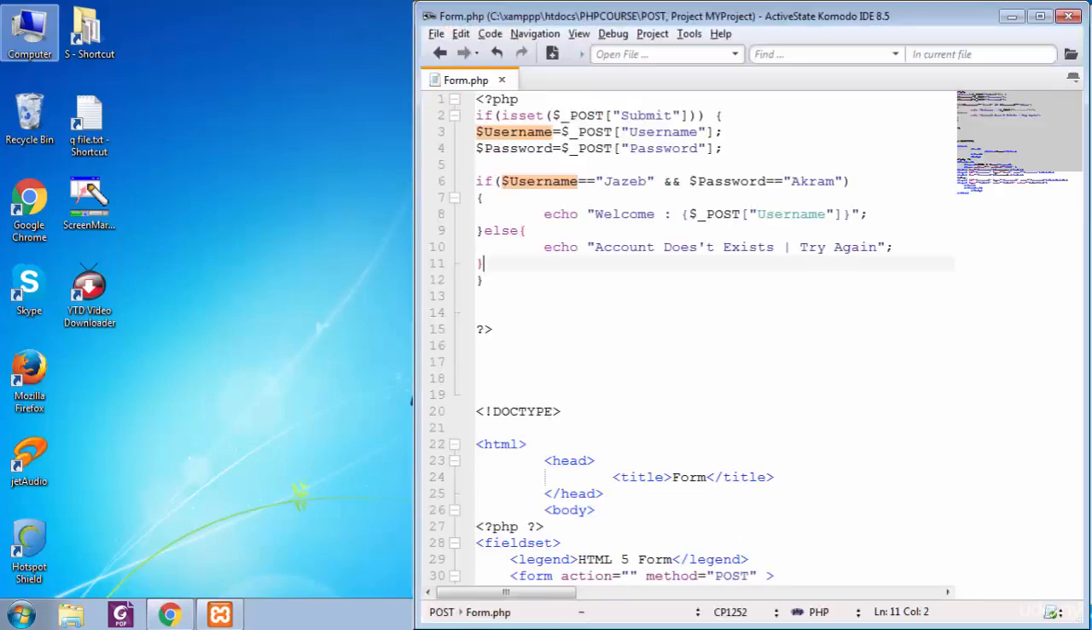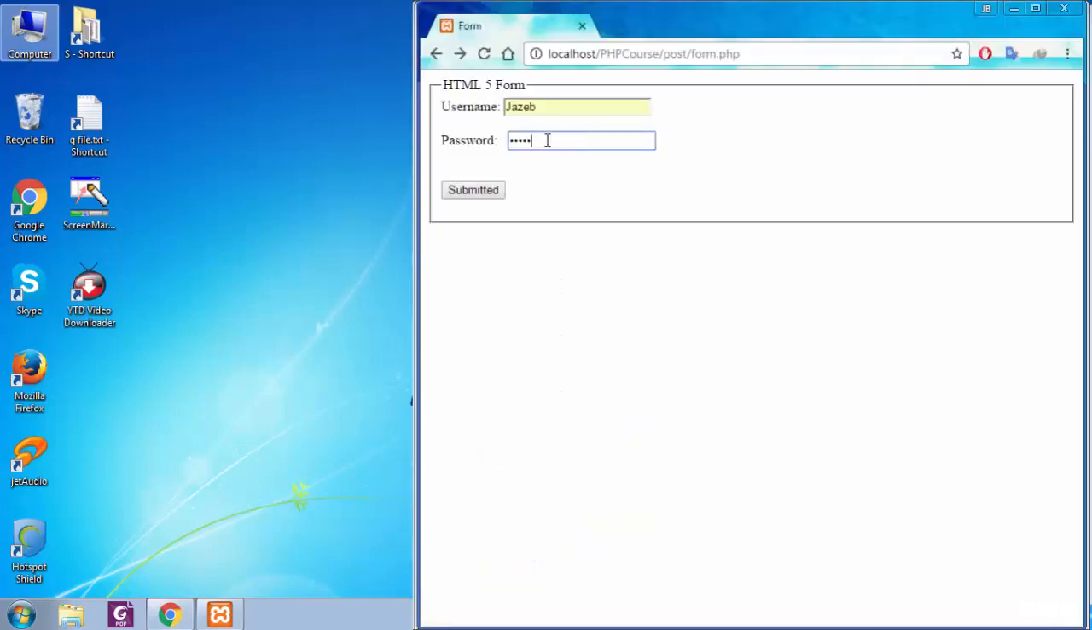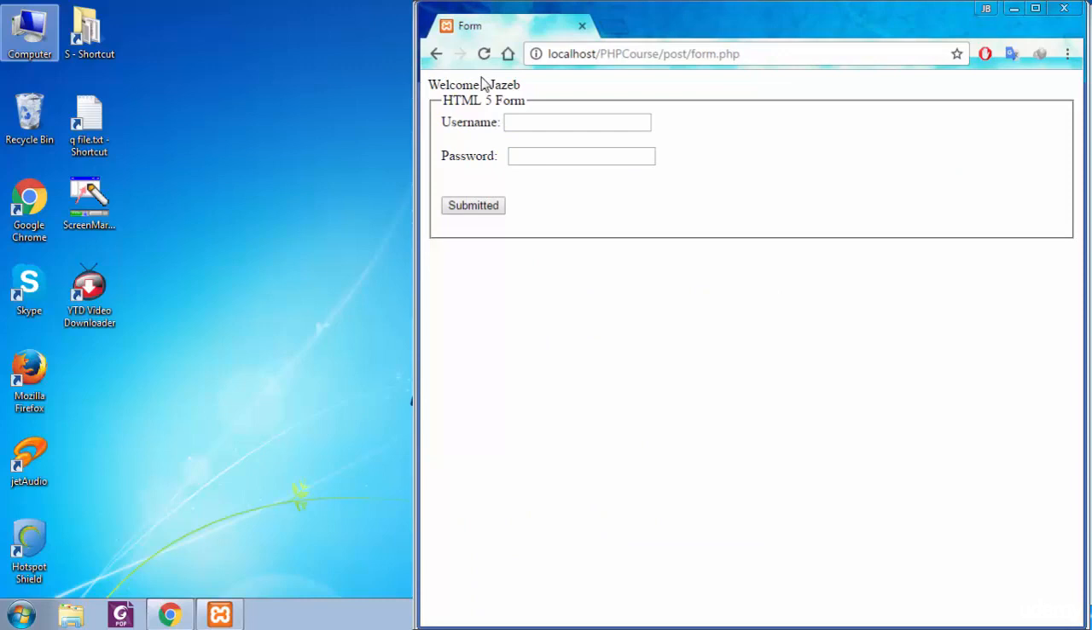So if I show you here, we have type of password in our input field. That's why we are having the dots, and we are having our text in our username field because we made its type to be text. So if I give it password of Akram, then see we are having the message of welcome Jazib. So if I fill it up with the wrong information, I can give it the name Alex and password of Akram. Account doesn't exist, try again.